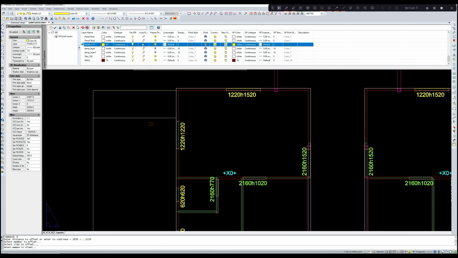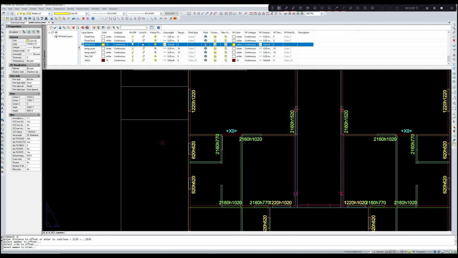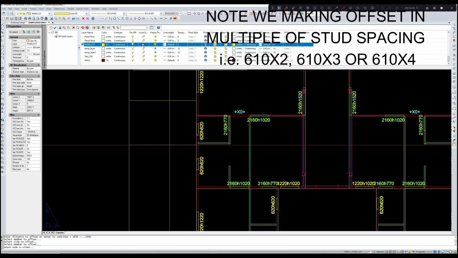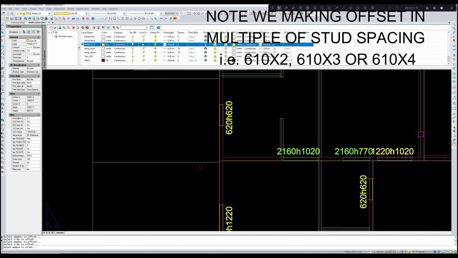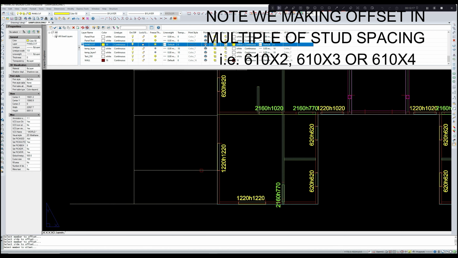So it is not in clash with the opening. The next opening, let us try for offset distance of 1830. And next to it, let us try for offset distance 2440. Then again 2440. And again 2440. So this 2440 is not okay.